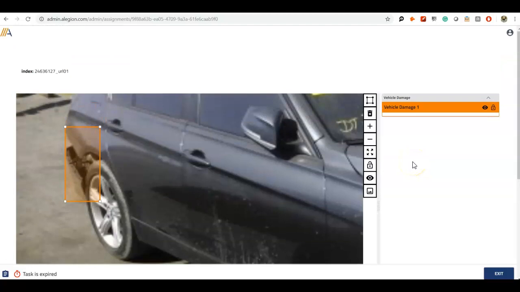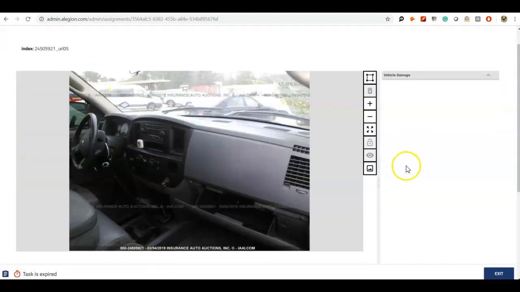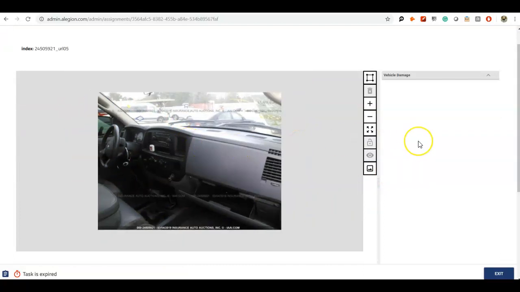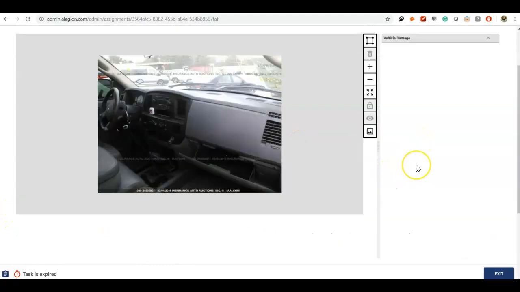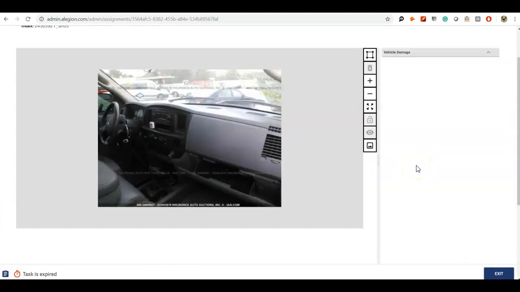So let's go through another example. Now in this case, you can see that the vehicle is perfectly fine. There's no damages or anything. So just select no damage and submit. Let's look at another one.